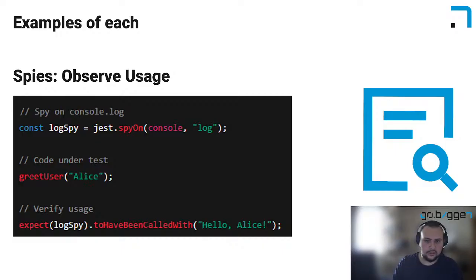Going with the eBay example, in this case, we can hook the spy directly into the startup of our application. And once we are logged in, for example, in a mocked way, and we get the greet user message, then we can expect the log spy has some sort of reaction to it. In this case, it has been called with hello Alice because we are logged in as Alice in this case.